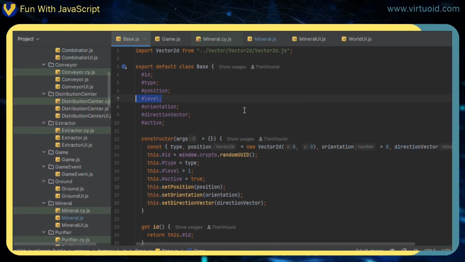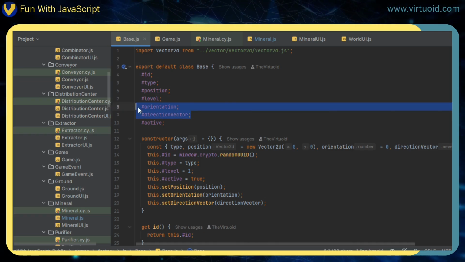Level allows me to define what level this particular piece is. One of the parts of this game I wanted to have eventually is to be able to upgrade the level of your conveyor belts or your extractors to be able to get more money out of the ores or whatever you happen to use for them. Orientation and direction vector: you can actually rotate each one of these particular extractors or conveyor belts.